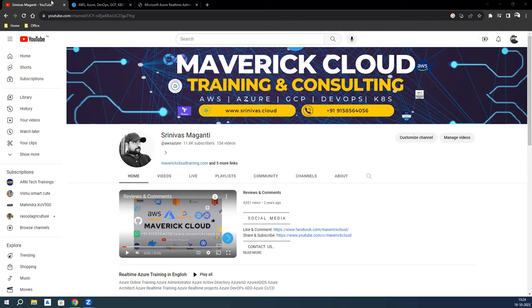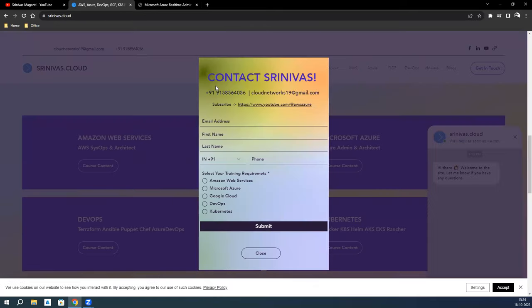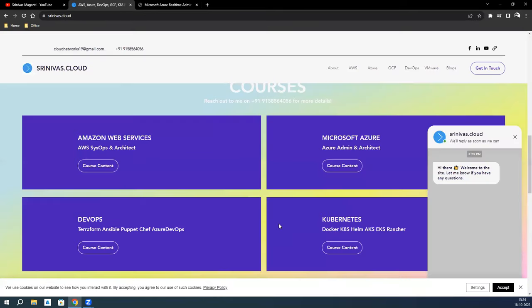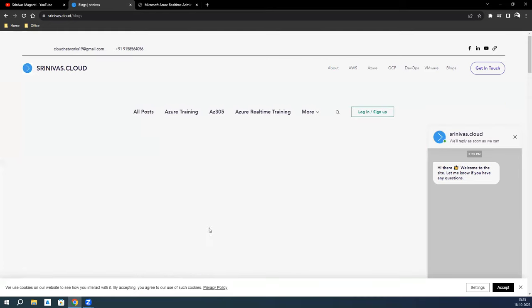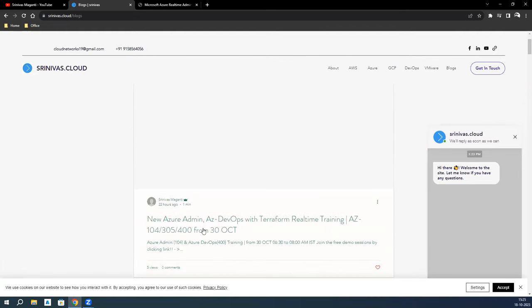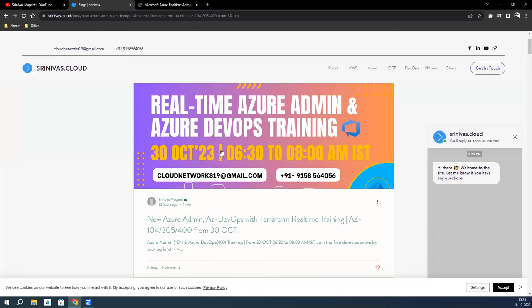This is a small announcement on the new Azure Badge which I'm planning to start from 30th of October. Let me quickly share the details for the same. I'll go to my blog over here and go to the blogs. And I'm referring to the latest blog over here.